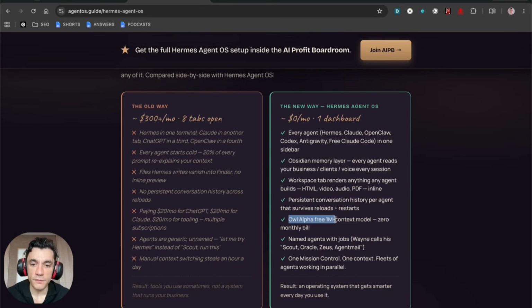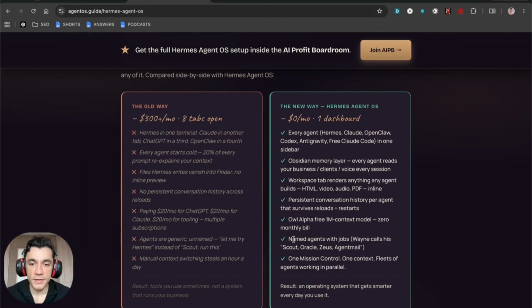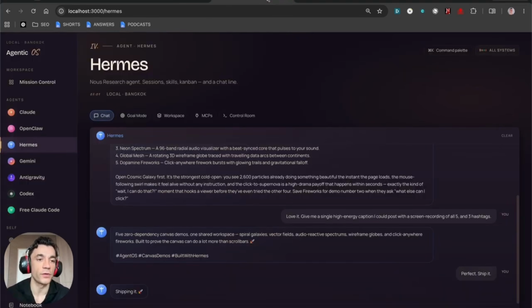And you can also plug in a free API into something like this. So for example, Alpha on OpenRouter is a free API. You can plug it in. Minimax with Ollama in the cloud is free up to certain token limits as well, which is pretty cool. And then you can actually change different agents depending on what you're doing. The result is you just have an agent operating system that gets smarter every day you use it. And that's the power of all of this stuff.